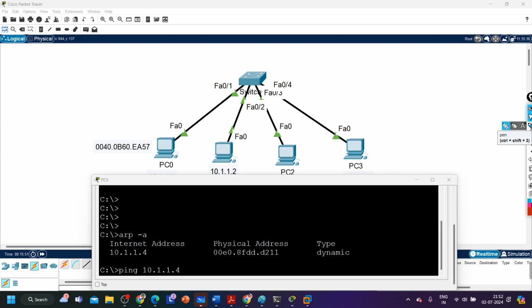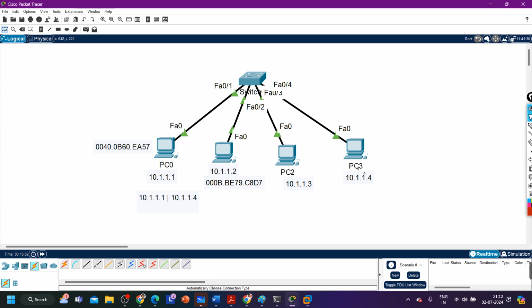So on both PC0 and PC3, the ICMP protocol is running, guys. If I am pinging the IP address of PC3 from PC0, at PC0 the ICMP protocol is going to generate the request message, and on PC3 it is going to generate the reply message. Just give me 1 minute.